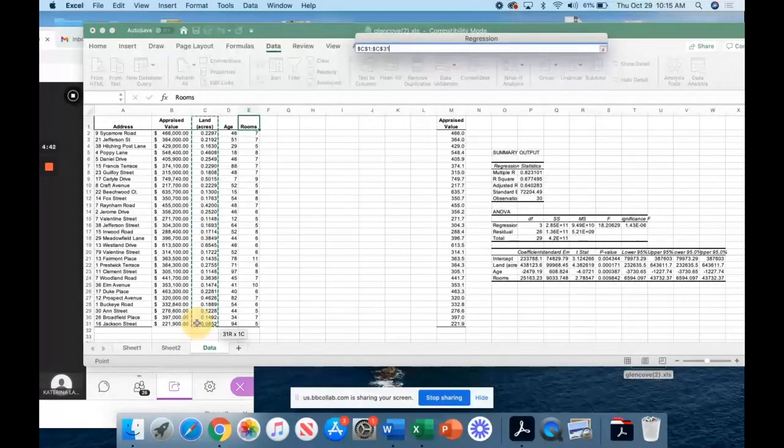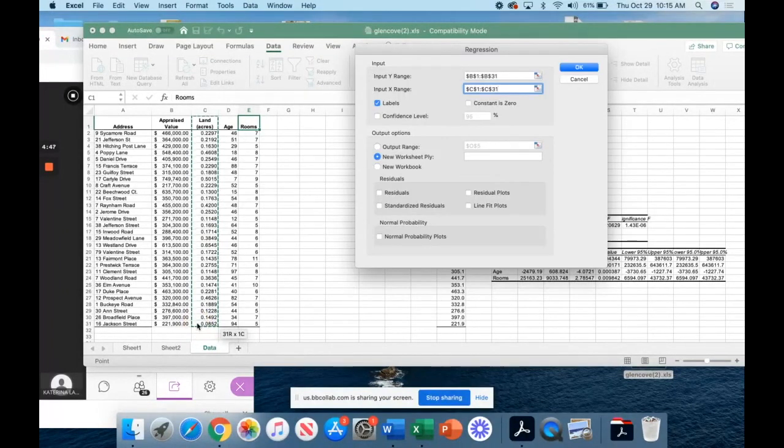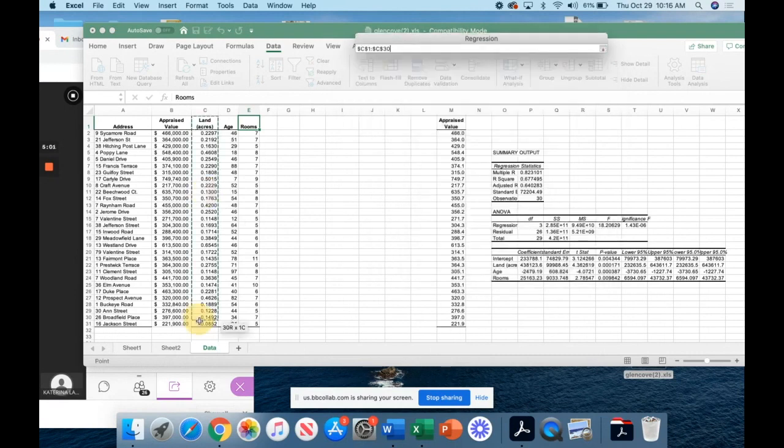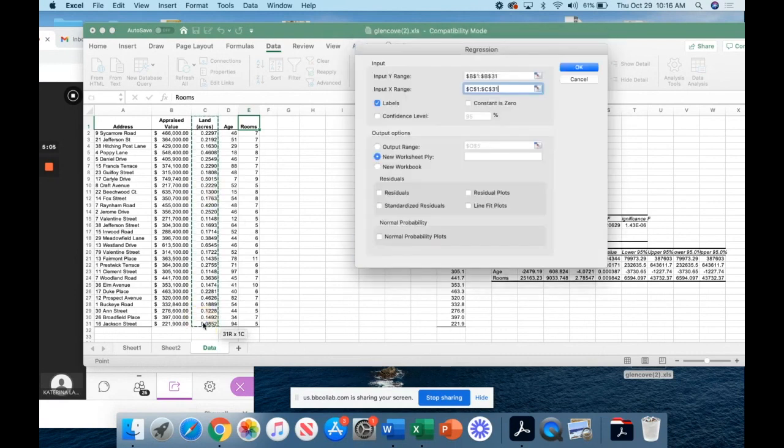You have shift and what now? Let me see. I hit land acres, and then I pressed colon. After I highlighted land acres, I hit the colon. I put in colon after the range. Okay. And then I highlighted the rooms, yeah. Oops. So something like that. Yes. Okay. Let me see something.